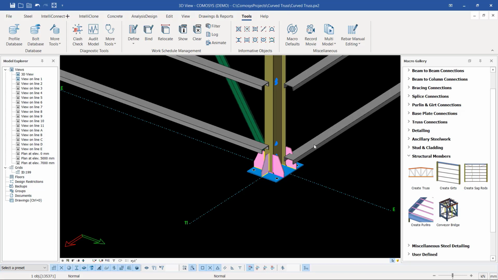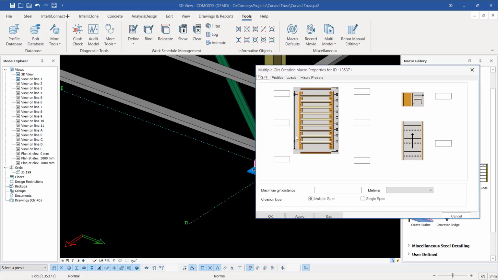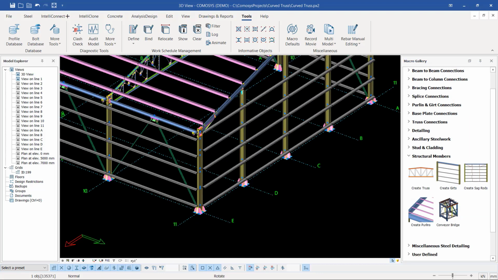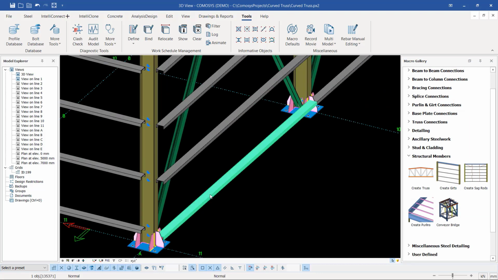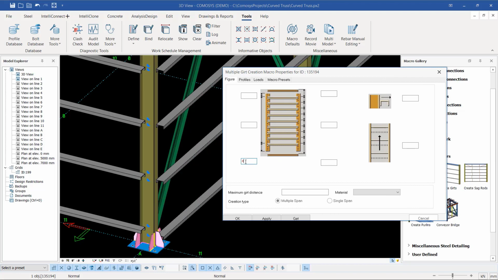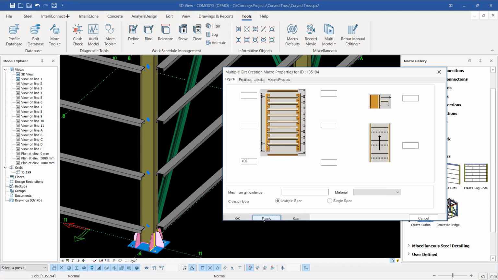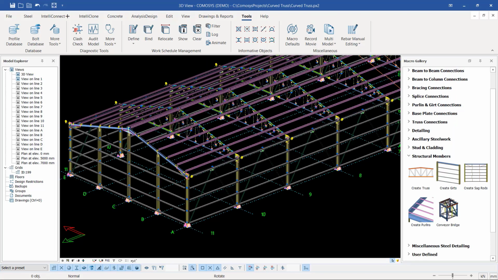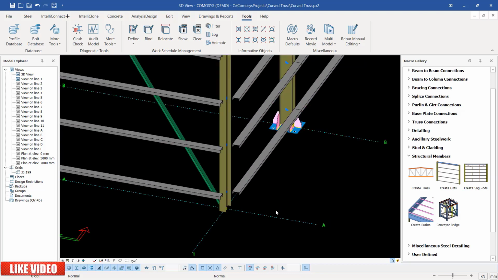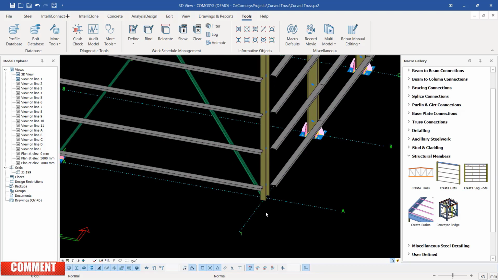So I just press letter M and enter, then come to the setting dialog box under macro, under multiple guide creation. Then I'll feed here 400 right here. Then I'll click apply, then give it an OK. So I'll move to the other side also and select on that member, then press letter M on my keyboard and enter, then type 400 upward offset, then click on empty screen to deselect that member.